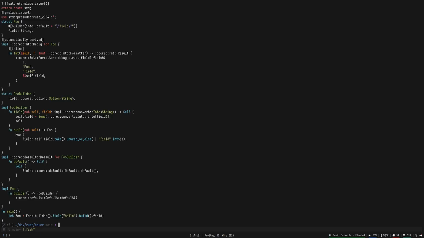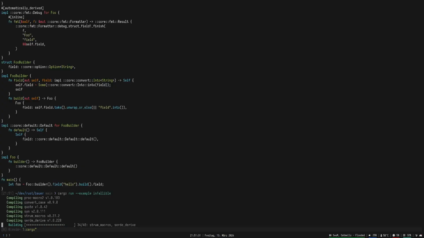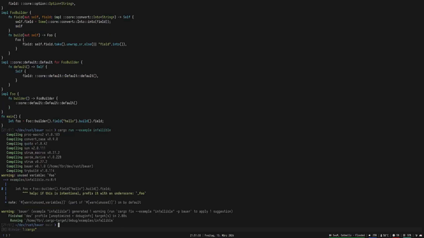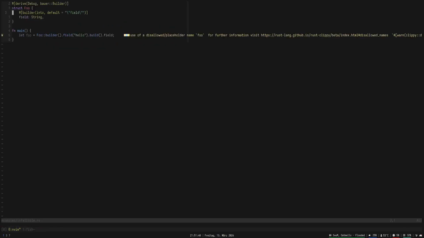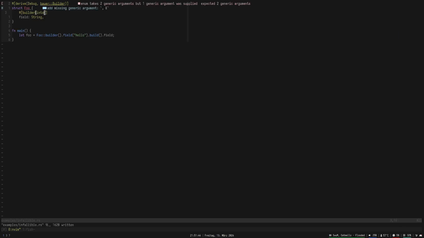And then if we go and we cargo run example, what do we call this? Infallible. Then we should see it compiles. Perfect. And then if we do make it fallible, so if we go back to infallible and we say, hey, this doesn't have a default anymore, then we have an issue.